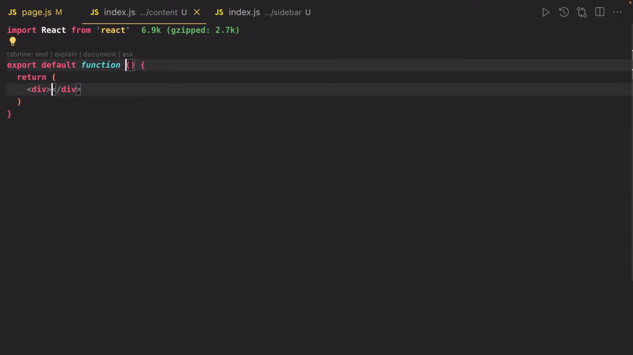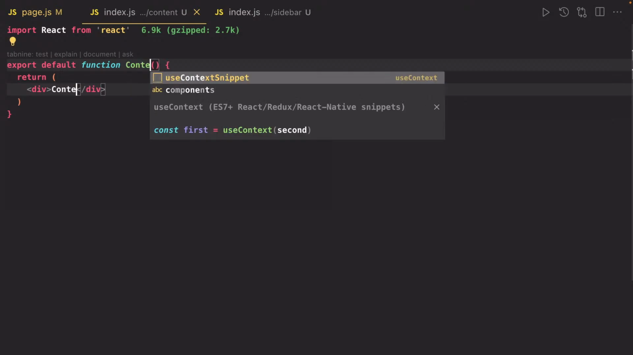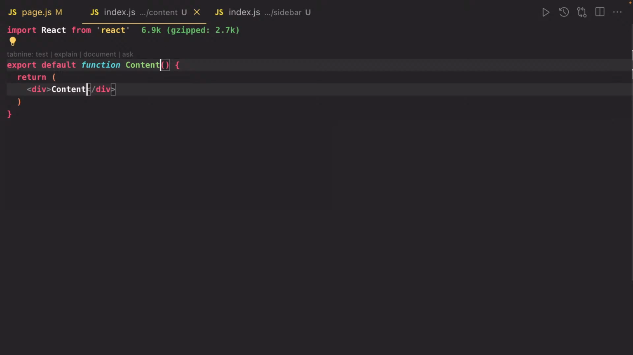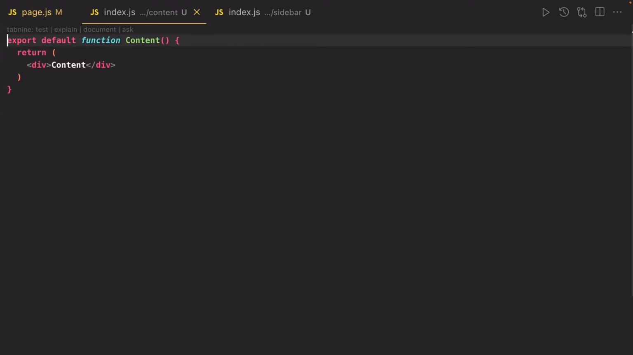So I can write here the actual content, right? I can remove the React import from here because from React 17 onwards you do not even need to import React at the top.